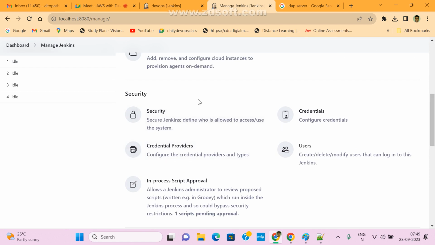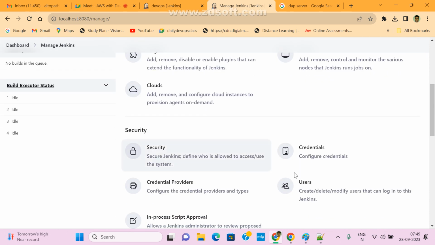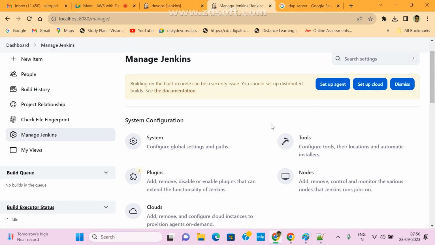But mostly, in real time also, we are not going to use all the options. Based on your project requirement, we are going to configure only specific options. There are many options available here, but there is no need to configure or use all of them. Whichever options you need, only those we go and configure and check. Mostly in these sections we are using Security and Users. And in these sections, mostly we are using System, Tools, Plugins and Nodes. This is also a very, very important topic.